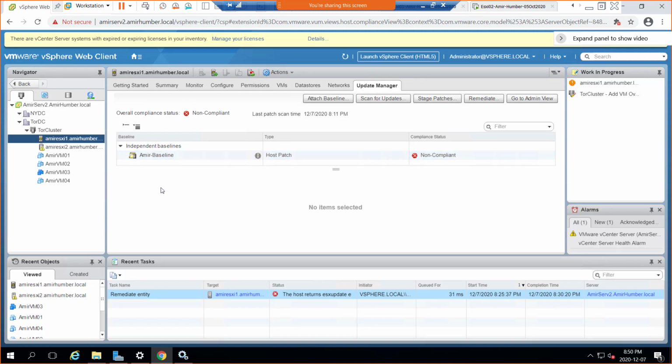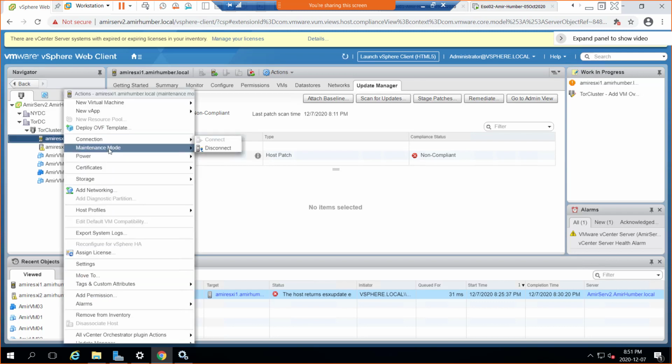So what we are supposed to have is either both hosts are patched fully or both hosts are not patched. They should be on the same patch level. Either not patched is the level or fully patched is the level, but both should have the same settings. So I'm just gonna right click here, and I'm gonna take it out of maintenance mode, exit maintenance mode.